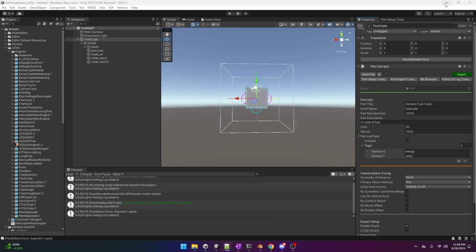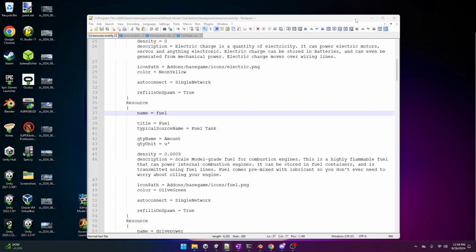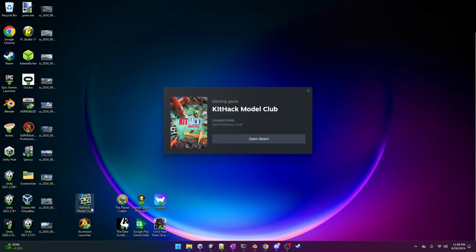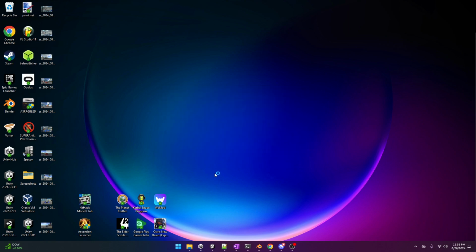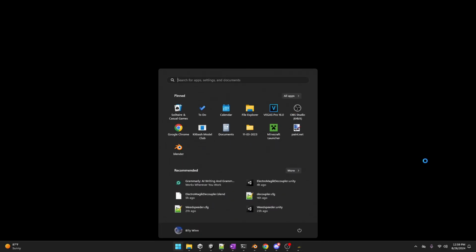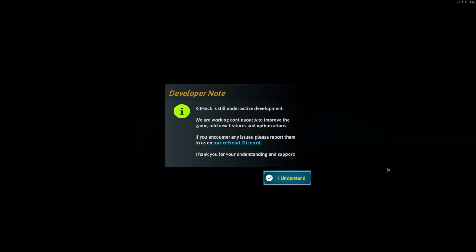Now minimize all this, minimize this, minimize this, minimize this, and start the game. Now I want to make sure that it's recording properly. Okay, it is. All right, we'll let the game load on up.